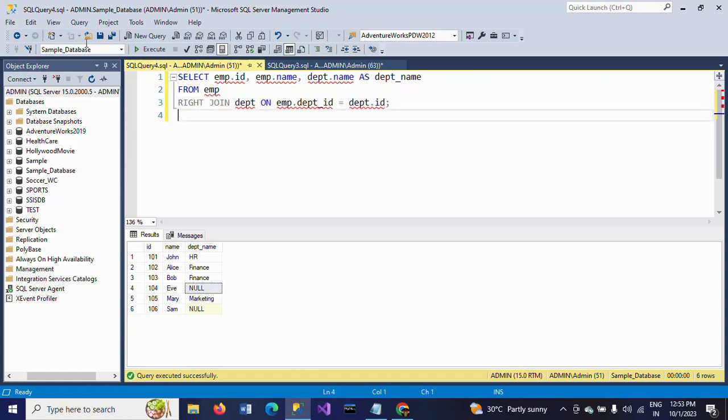we already know that the IT department is not there in the employee table. See here, the IT department is not there in the employee table. Right join will take all records from the right side table first, and it will take the matching records from the left table. So for the IT department, no employee is assigned. That is the reason employee ID and employee name are showing null for the IT department.